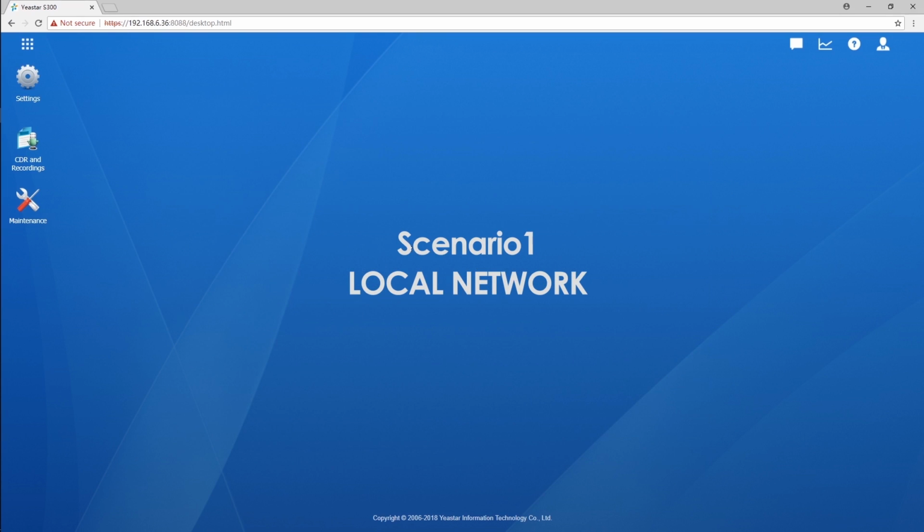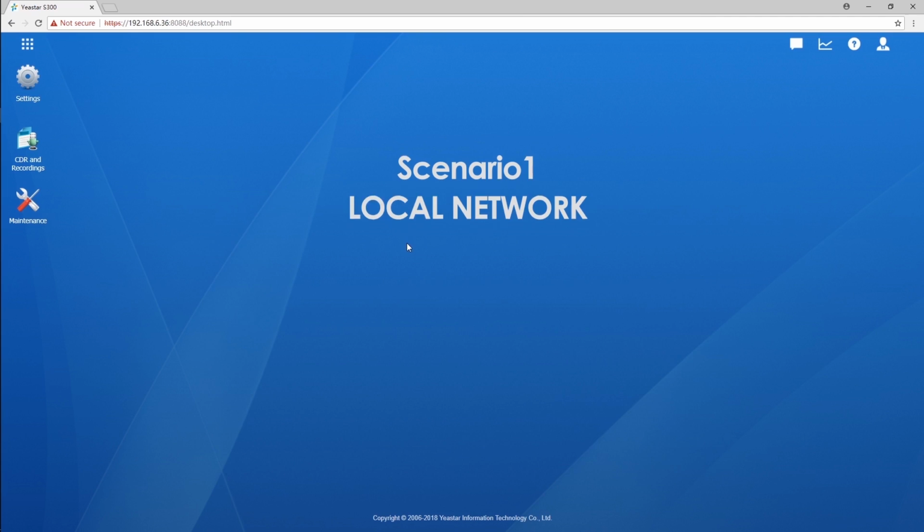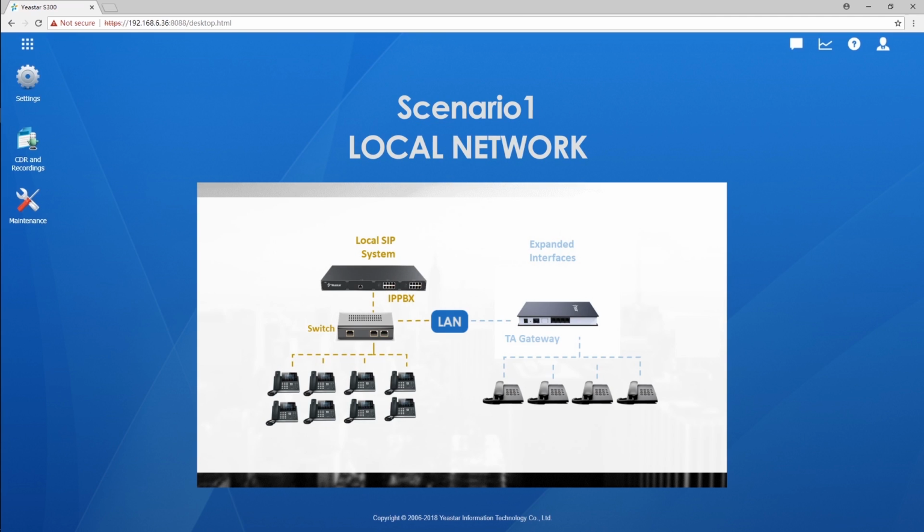Let's get started with the local network scenario. All devices have been deployed in the same LAN. By default, TA FXS gateway's network interface is set as DHCP mode. Deploy the gateway in the local network, and it will obtain an IP address from the router automatically. Then, we just need to register it on the PBX.